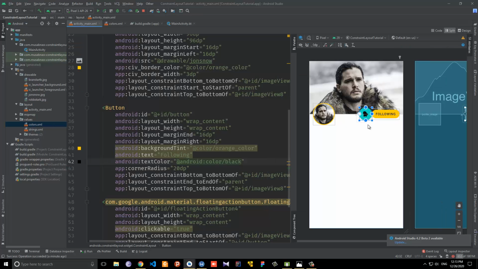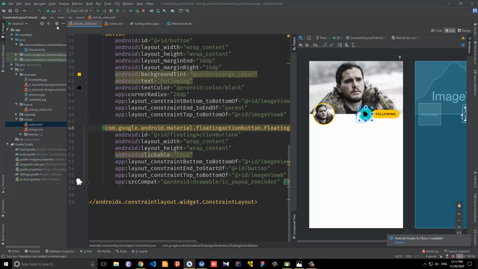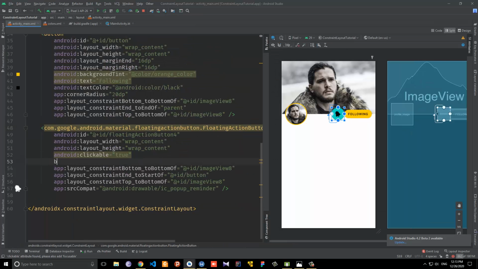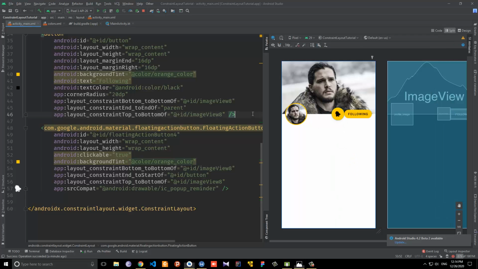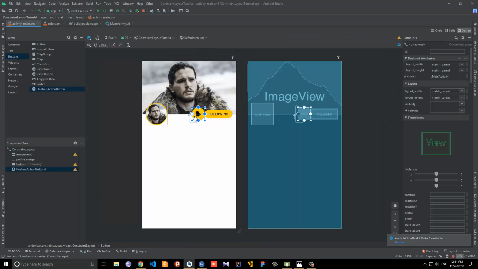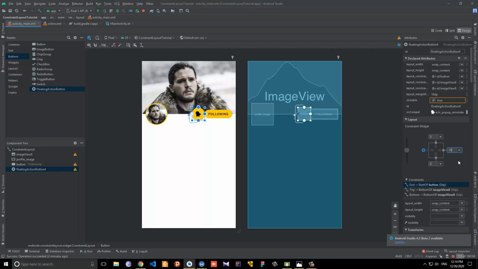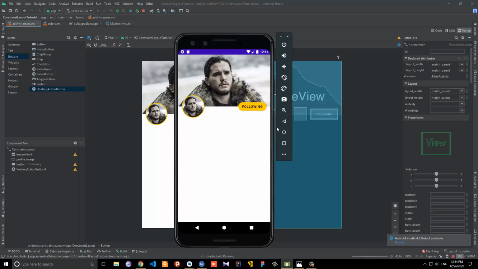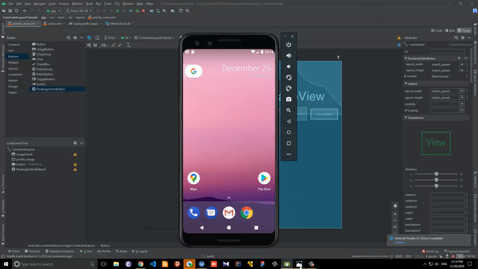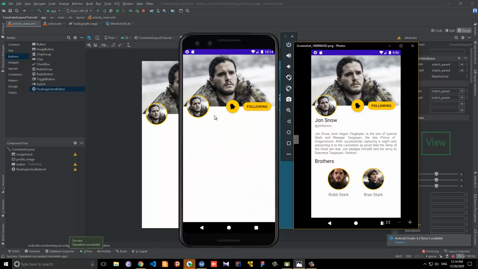Let's go to the split and select the floating action button from here and change the background tint to be an orange color. Also, just give it some space because as you can see here, they are not close to each other. So let's go to the design from here, click on it and give it 16 dp of margin. Let's run the application and see the result. It should be very similar to the design we want to achieve. So it looks good right now.